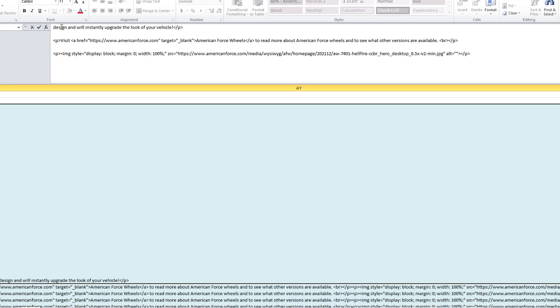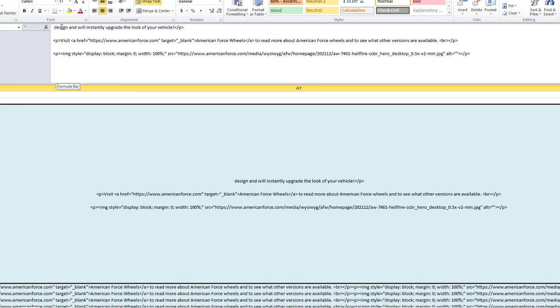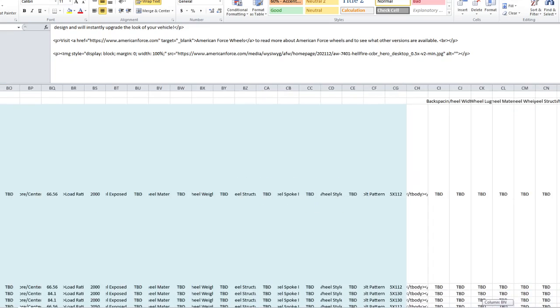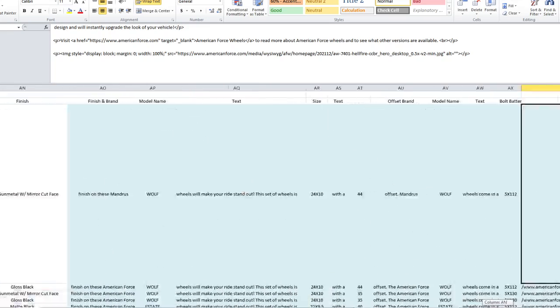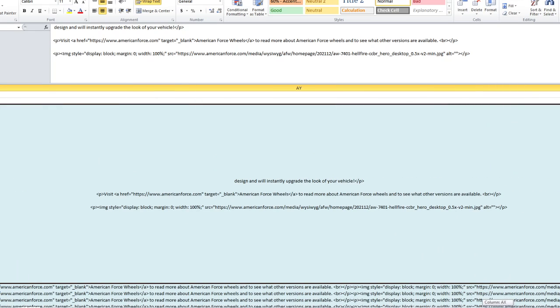Okay, let's put a space there. Design and will instantly upgrade the look of your vehicle. Let me take a look at this. Yeah, this is fine. So it will instantly change the look of your vehicle.